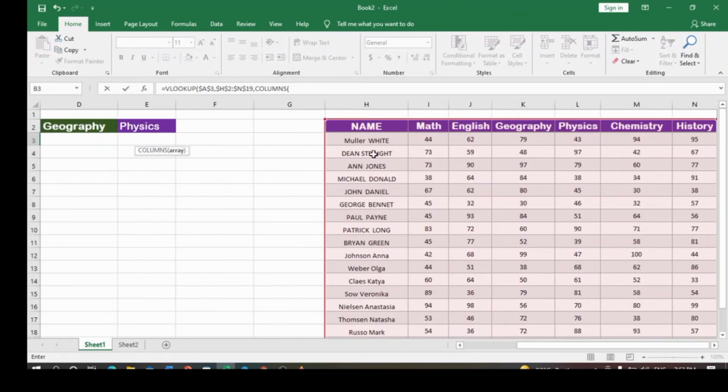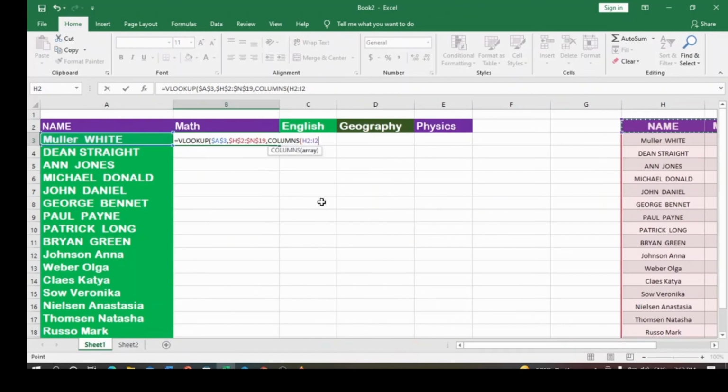So you come over here and select the name and the first subject. You can see that. Once you've done that, you lock the first one, which is the name. You select the first one and hit F4. Once you've done that, you close the bracket and press comma, then force it to show the exact match, and you close it and hit Enter. Once you've done this, you can actually get the values for the English, geography for that particular student.